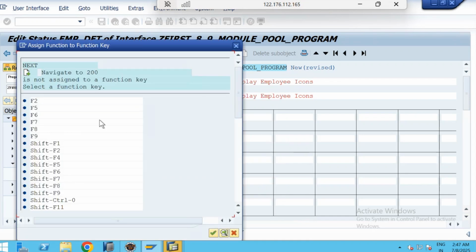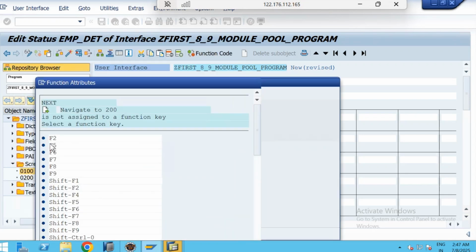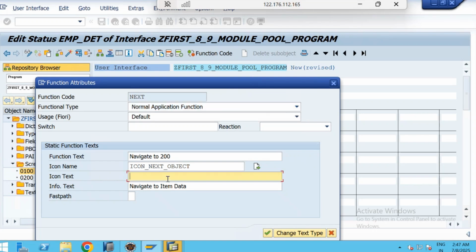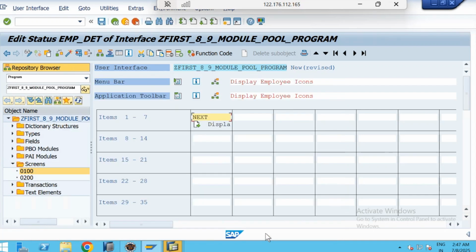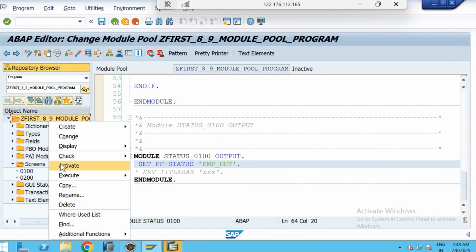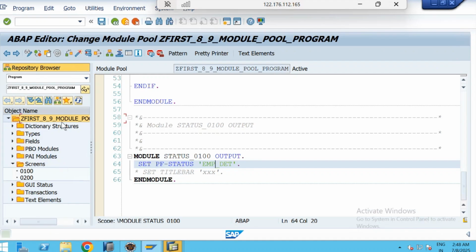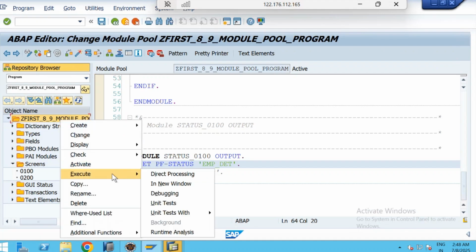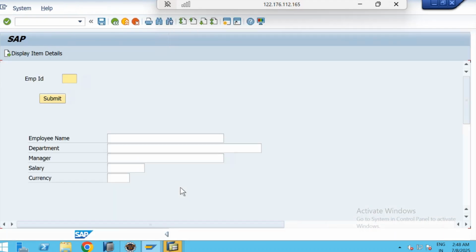If you want to pass a shortcut key for that, you can also select it. Icon text here, display item details, and I'll go for OK. I will activate it. This is my icon that I have created. So if you go back, if you activate your entire code and execute it, see this, this button has been designed.